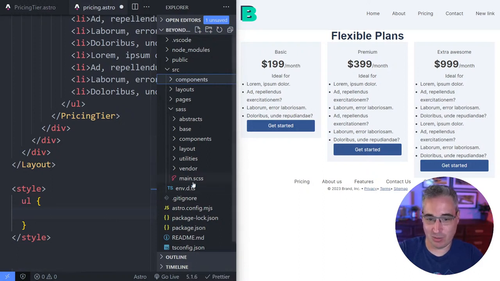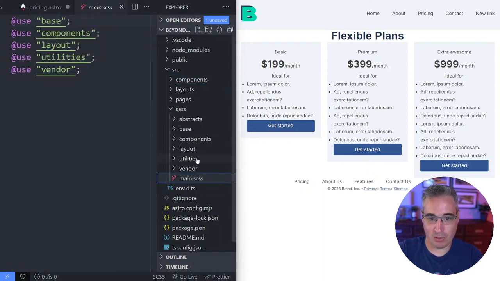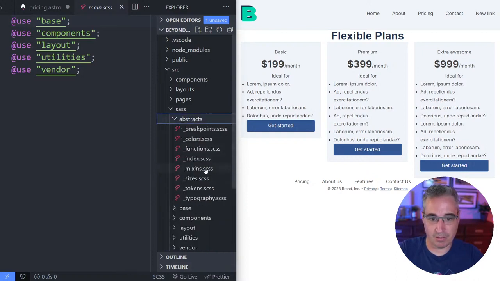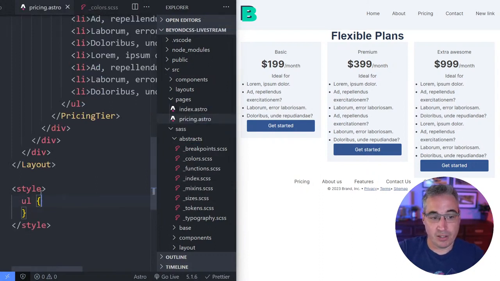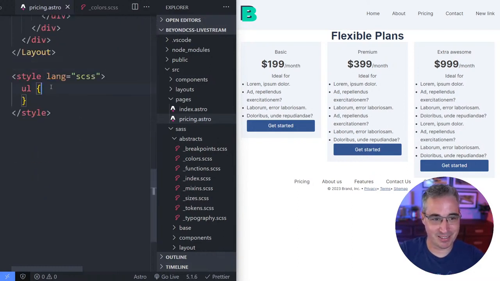It's actually really easy to do. So here, not the main, but I want to use some of the abstract stuff, the variables I've created here. So what I would do here is I just have to say that the lang is equal to SCSS. And if you've used Svelte, this will feel very familiar to you, because I think that's the exact same way you would do it.